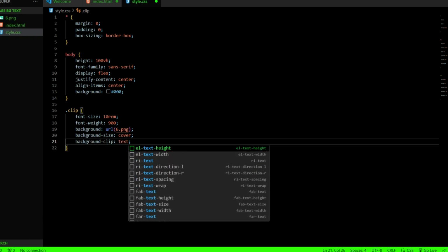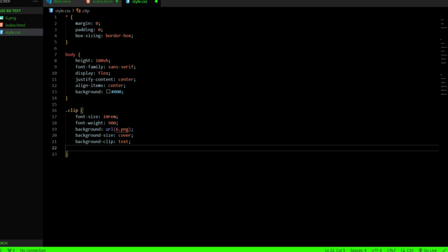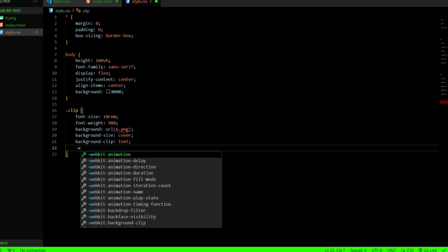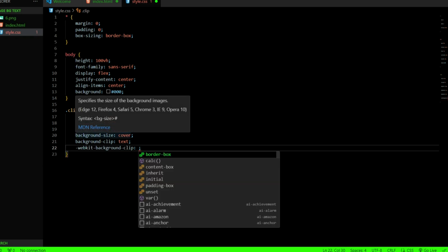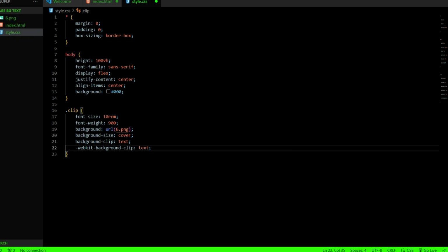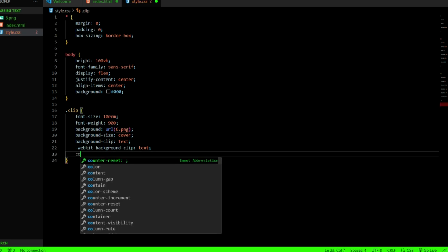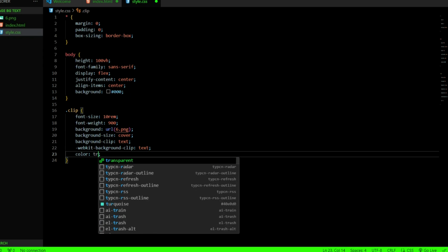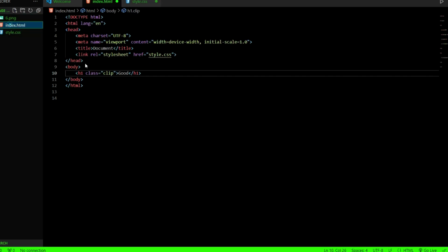Okay guys, now we are going to have a WebKit. Make a WebKit. WebKit is going to be, guys, background clip is going to be text. Now we are going to enter. After we are going to have a color. The color is going to be transparent. So transparent, exactly. Yeah. So now we'll run it.